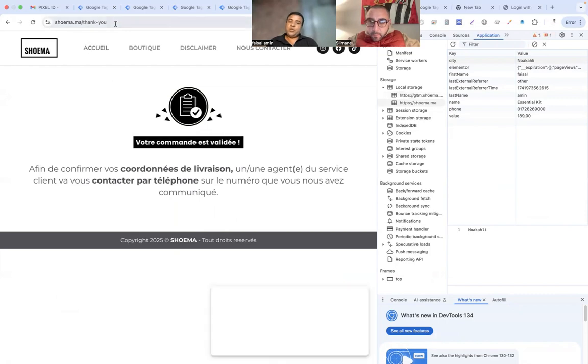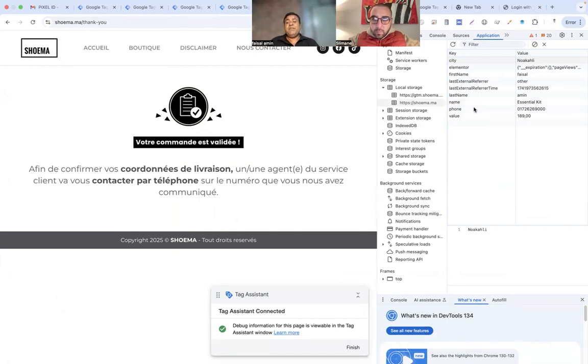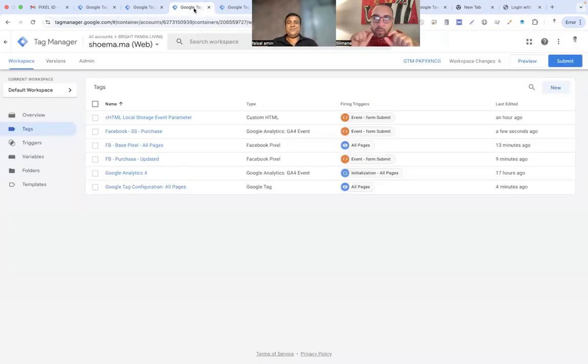Look, I am on the thank you page, and on the right side you can find each and every piece of user information. It is more challenging for me to store each and every data. You can see last name, name, phone, value, first name, all of the data I stored in the local storage.